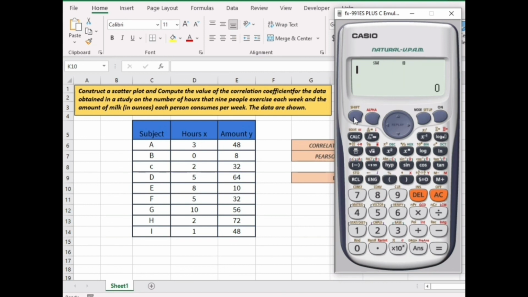Next, press Shift, then the number 1, then press 5, Reg, and press 3. So just press equal. Then we have the value of R, or the correlation coefficient, 0.067. It is the same as the value we got in Excel earlier.